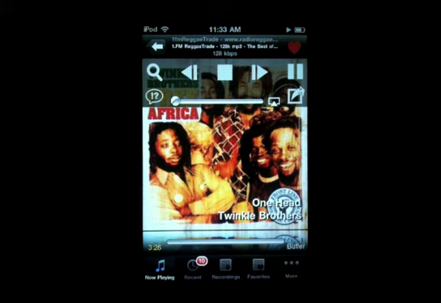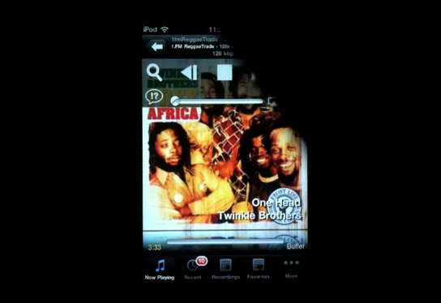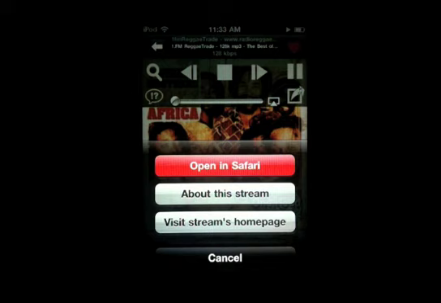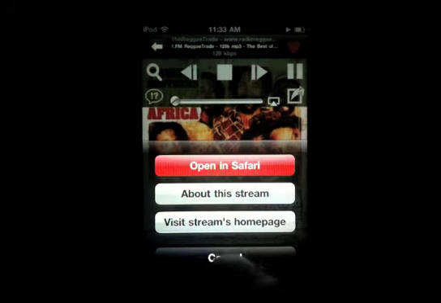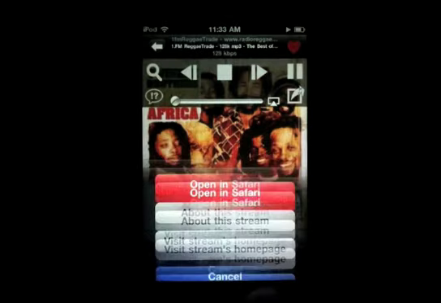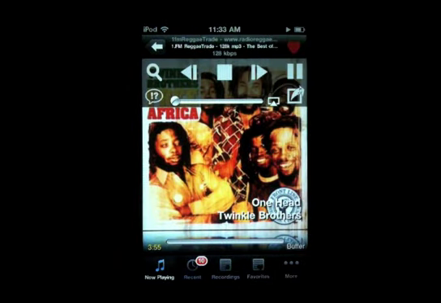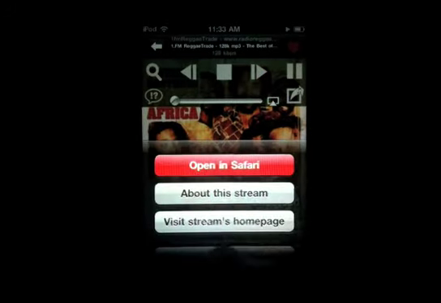So the first thing that you can do now, and this will also be added to in the future, is you can tap up here on the top, and that will allow you to open the stream and play it in Safari, or give you more information about the stream, or visit the station's homepage. There will be more things coming in a future update, such as finding similar streams, but that's the first thing to know.